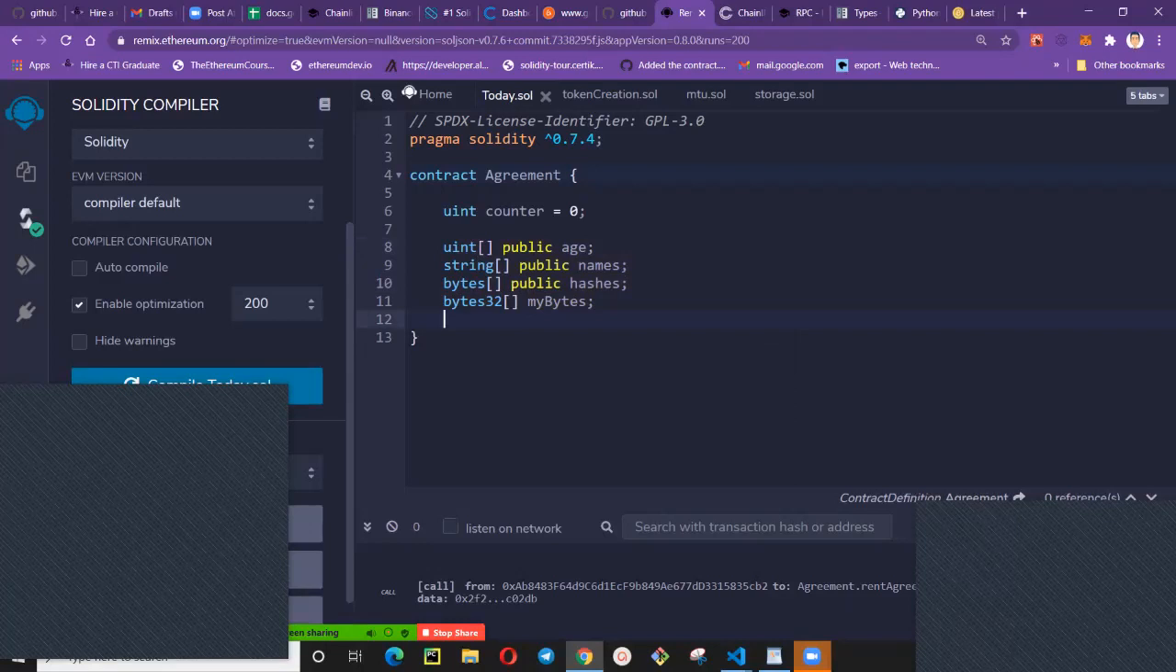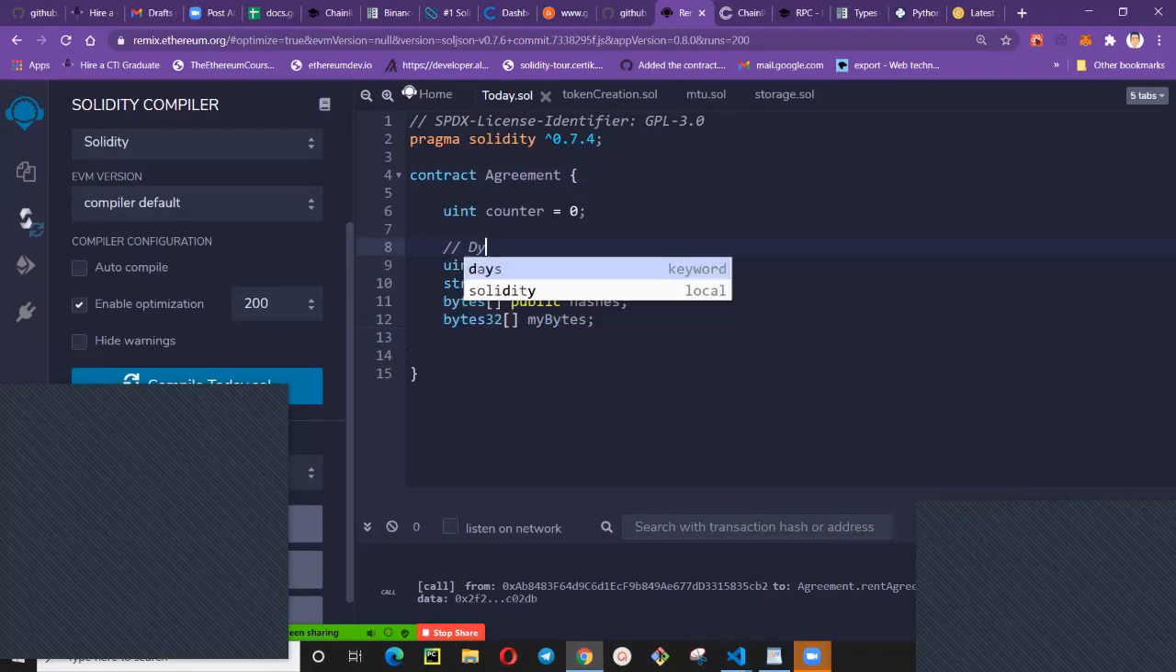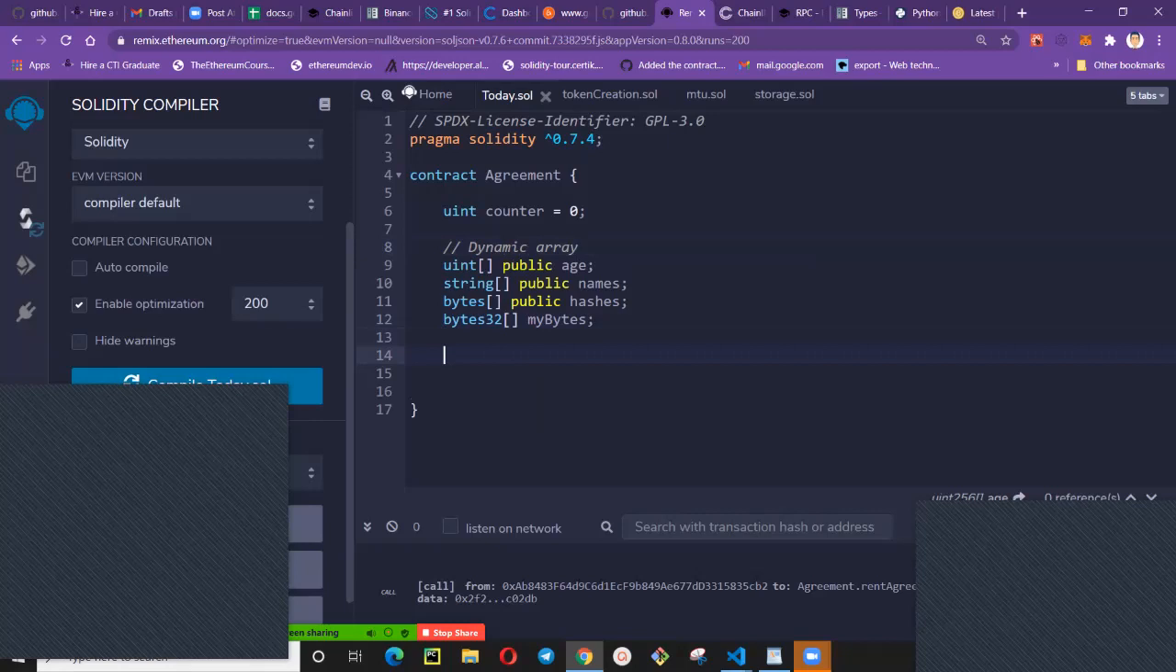Dynamic array, as the name implies, dynamic is an English word: it means something that can change, that is not constant. It's dynamic in nature. Let me put it here. This is a dynamic array.